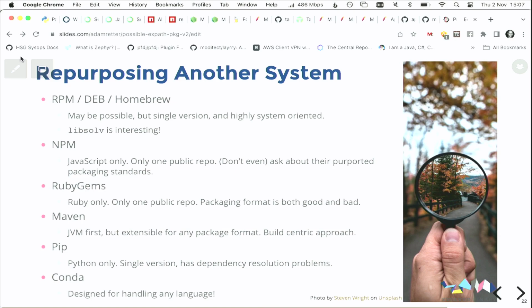So from this list, there were two that really stood out as possible to cuckoo. I'm going to use that as a verb. So Maven, which is interesting because it takes a build approach first. So they're always thinking about how you build things, whereas some of these other ones take a package first approach. So they're thinking about the artifacts that you're going to create, whereas Maven's interested in how you build stuff. And then the fact that you're creating a package is a consequence of the build.